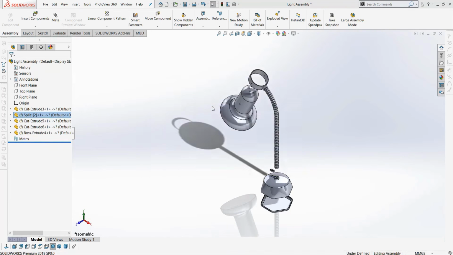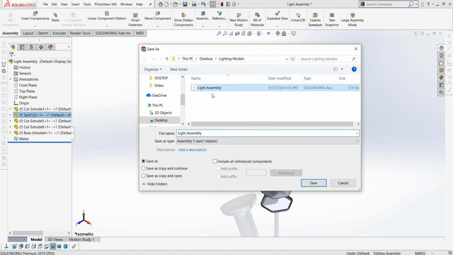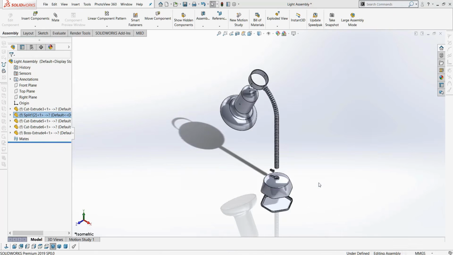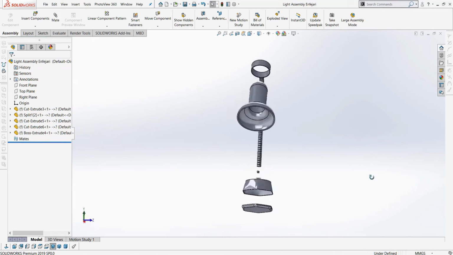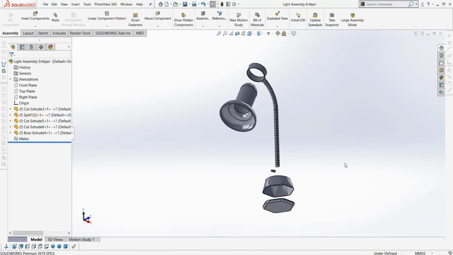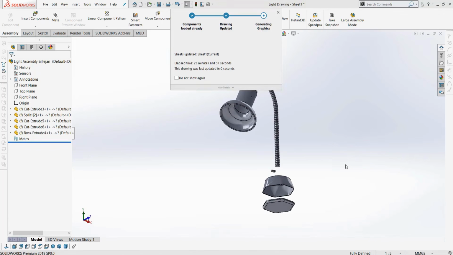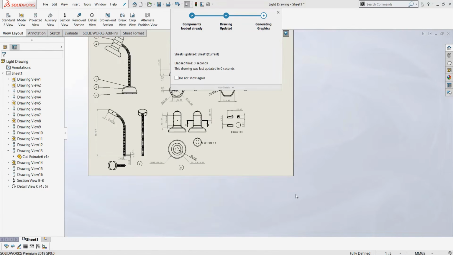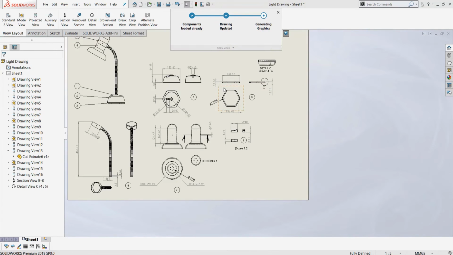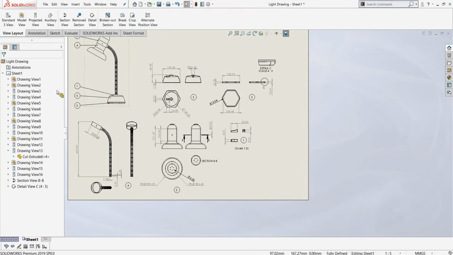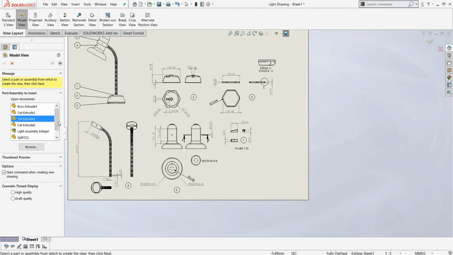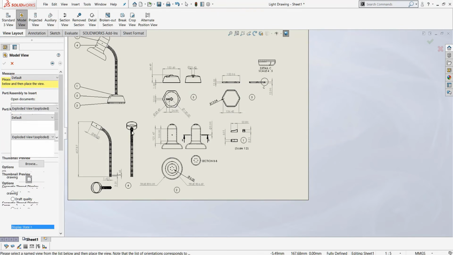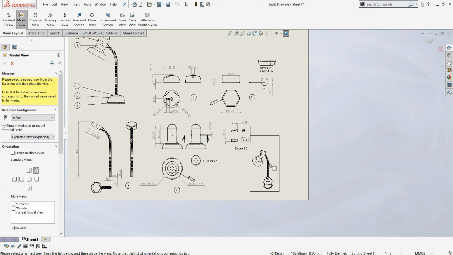Now I want to take a snapshot of this assembly again and place it in the light assembly. I also have another file here because I want to include this in my drawing. Well, yeah, I think it's okay to control the tab. The assembly explosion is open here.